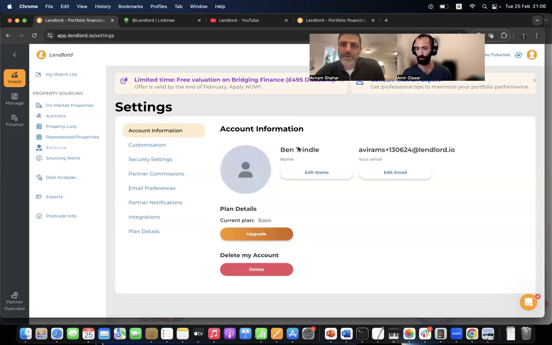Okay, all right, thanks. So we'll definitely show you how to get started with the cash flow module, but also for the users that already use it, we will answer all the questions that you may have. So before we start, a quick overview about Lendlord.